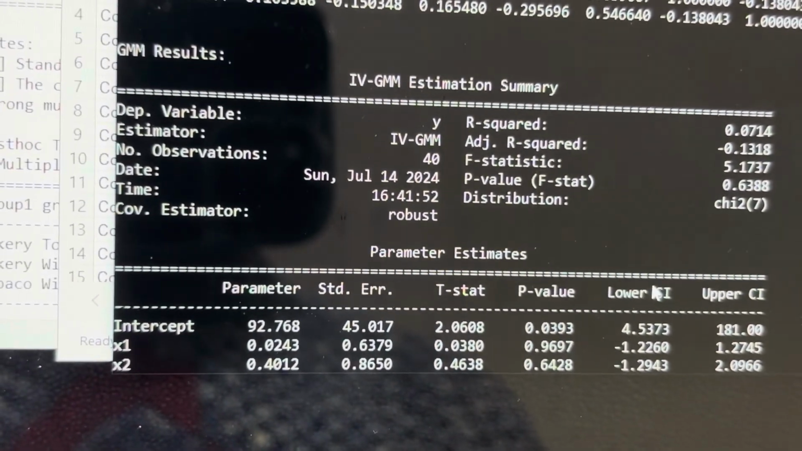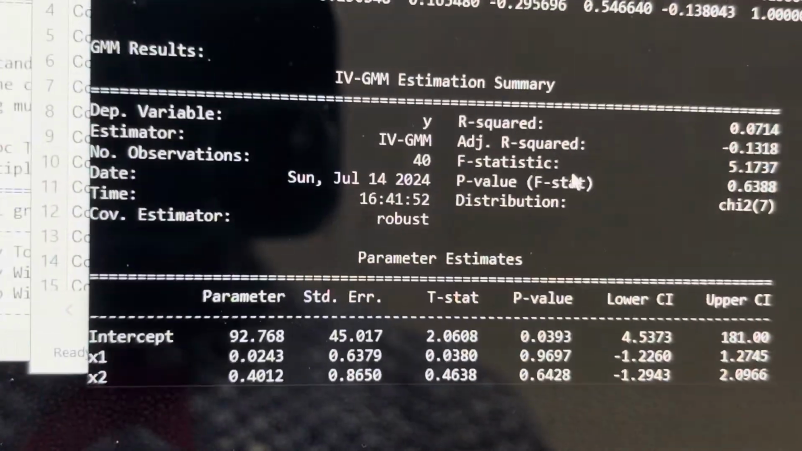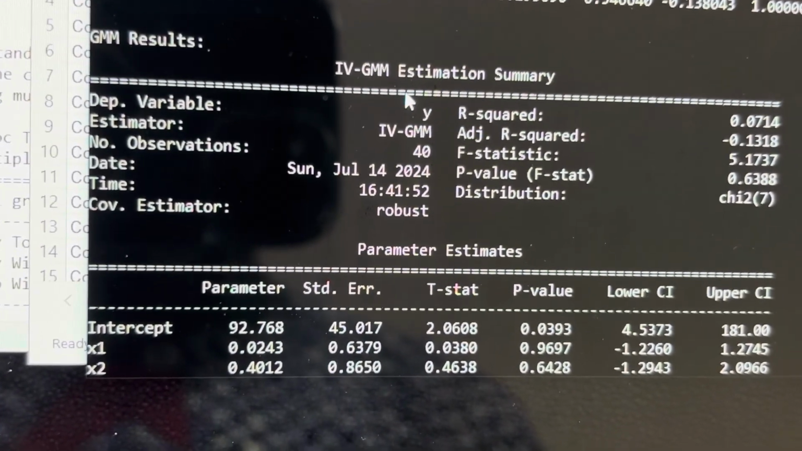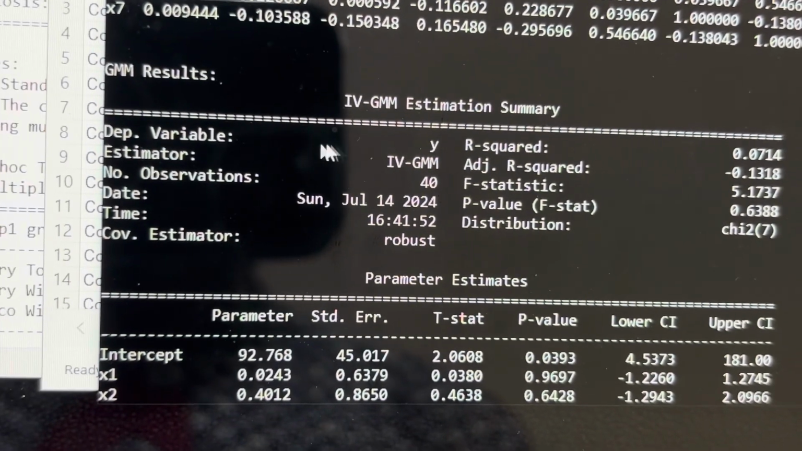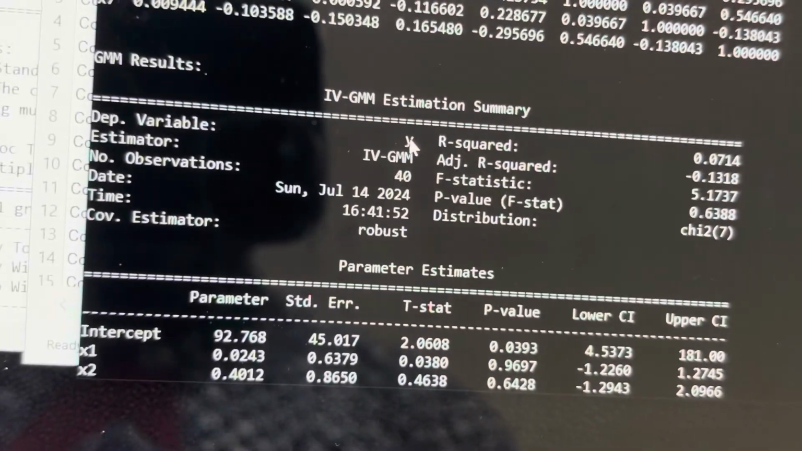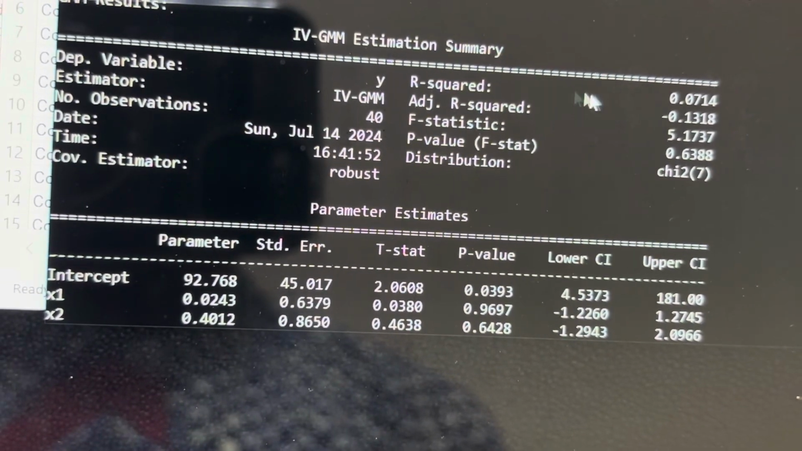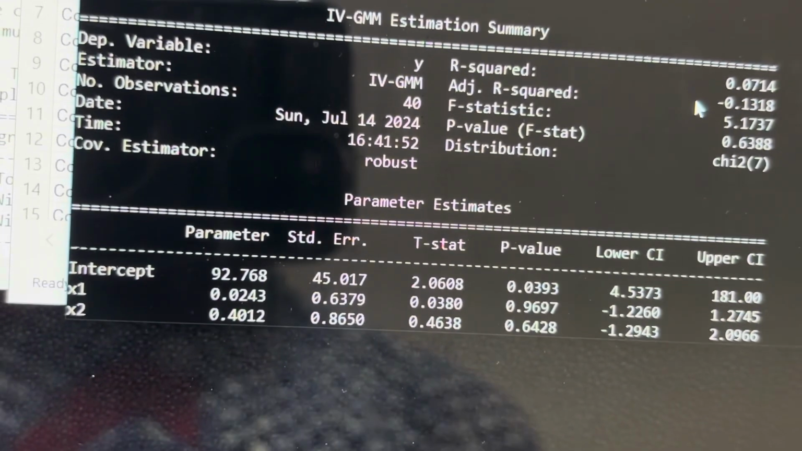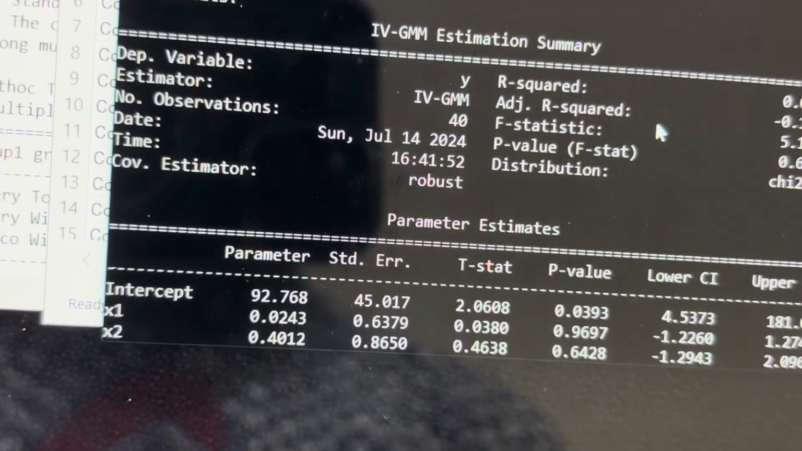Now you can see the GMM data, what it calls itself, IV-GMM estimation summary. Now, dependent variable is y. It could take any name, depending on what we give to it. Then we have r squared at 0.714. I just said r squared minus 0.1116, and so on and so forth.